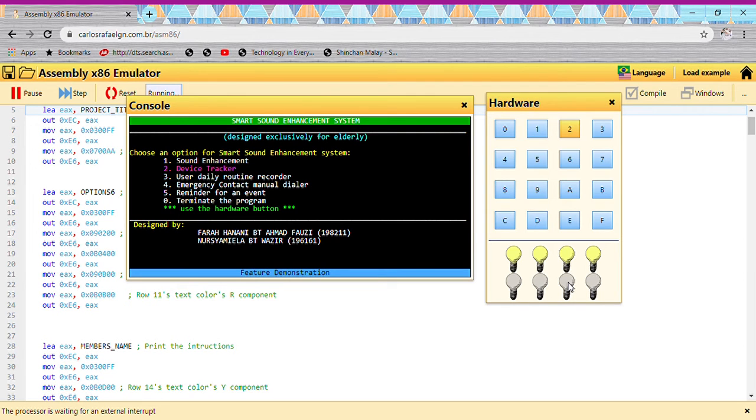And LEDs 7, 6, and 5 will light up to show that the device tracker is on and ready to be located. If the device appears to be missing, we can track it manually using any wireless device, for example a laptop or mobile phone.